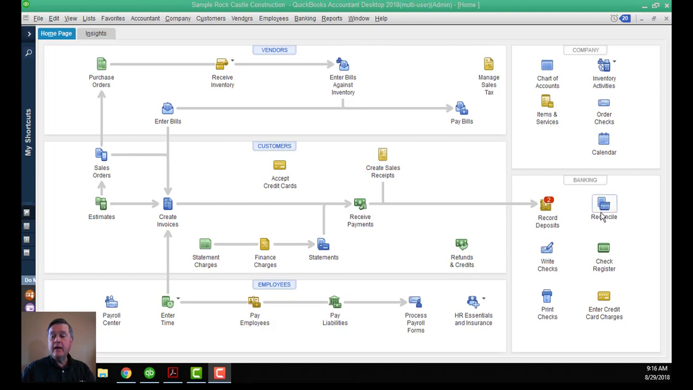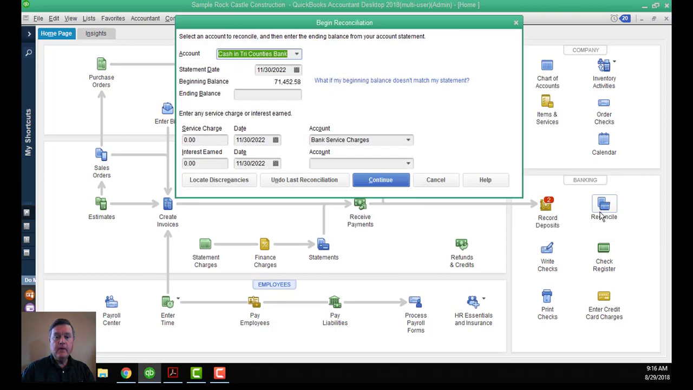I'm going to start that by clicking on the Reconcile icon here on the home page. This is the bank account that I want to reconcile. If you have several bank accounts, you want to be sure you choose the right one there. I'm going to choose the statement date here that's on my bank statement, and that's the one I want, November 30th. The beginning balance is here.